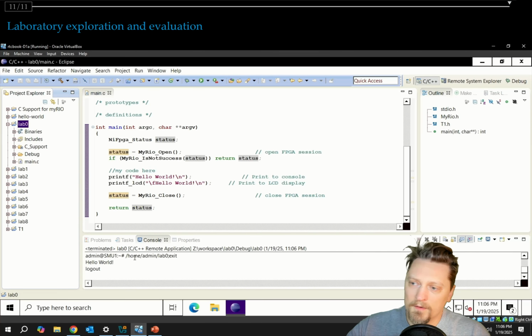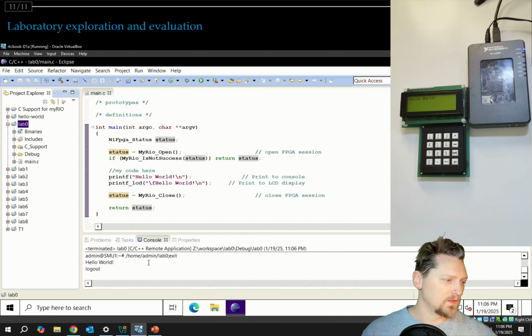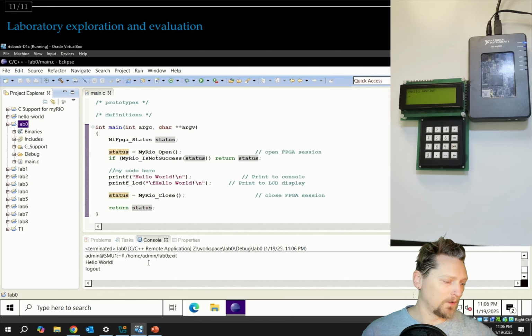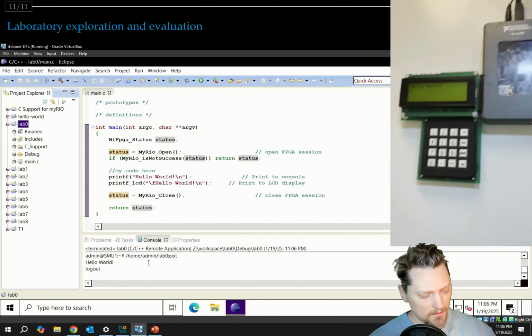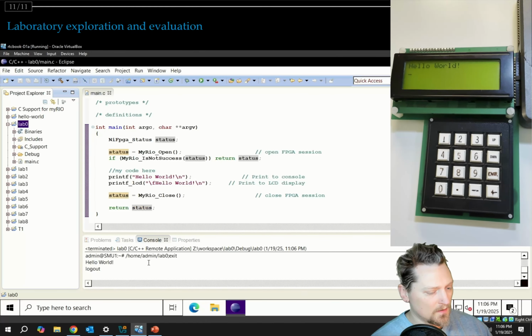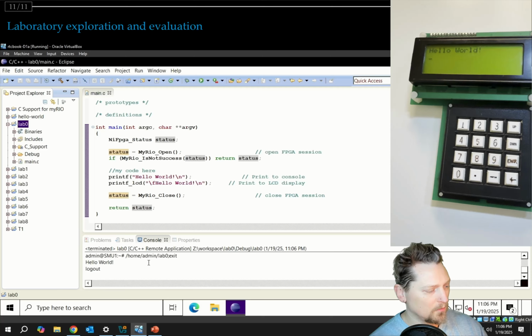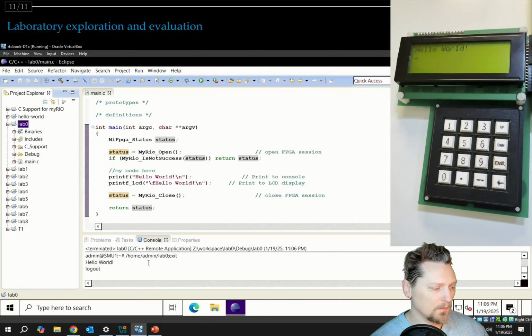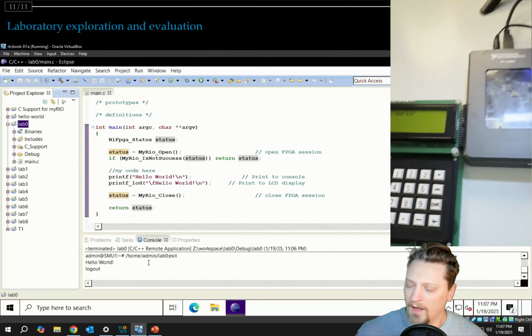It will try to rebuild if it needs to. I'm going to show you the hardware as well. All right, so this is what we see on the MyRio. And on the LCD screen, we have Hello World showing up, which is what we had in our program.